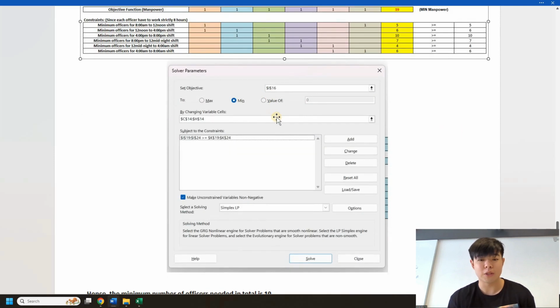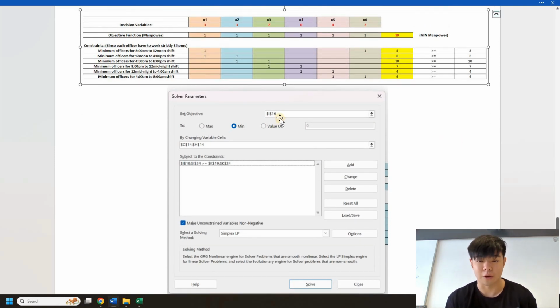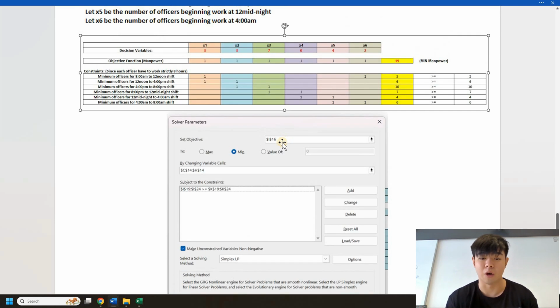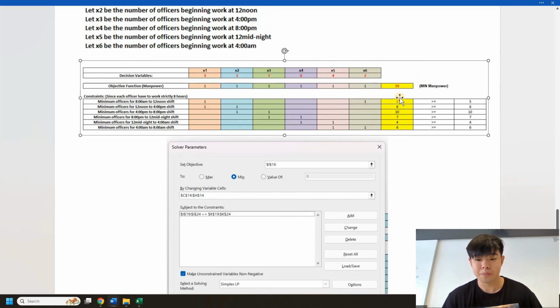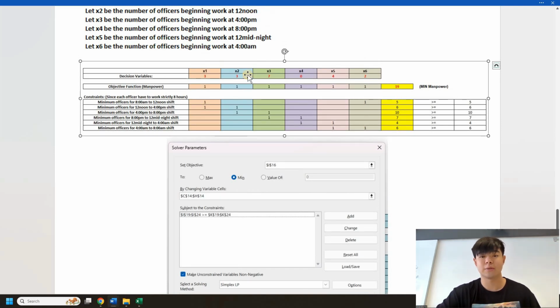So next, we open Solver and set our objective to the cell which has a formula of the sum of officers starting work at different timings, and set it to the minimum. Lastly, for the By Changing Variable Cells field, we set it to the values of x1 to x6.